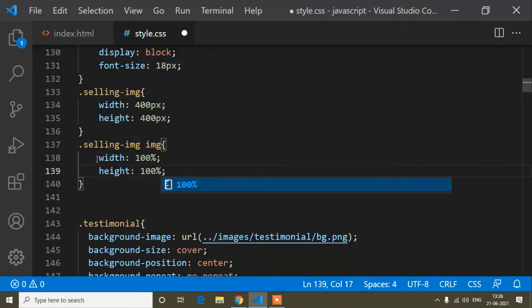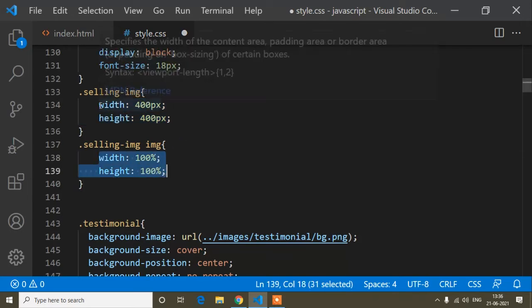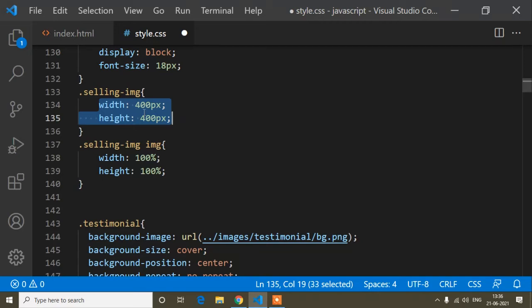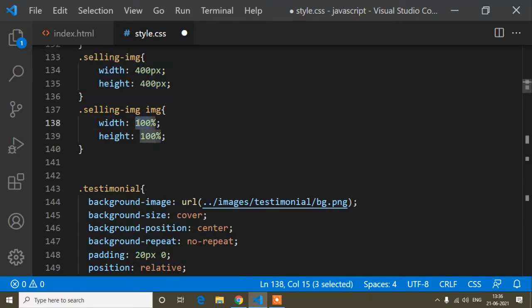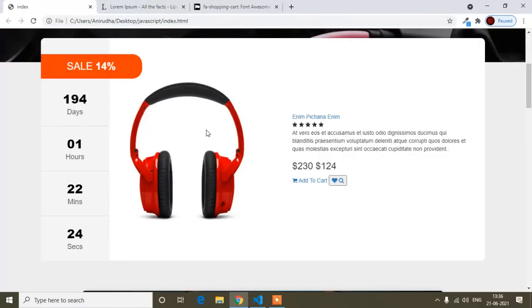So here I will write width is 100%, and the height is 100%. That means the image will take width and height up to the parent, and the parent width and height I have fixed 400. That means if I write here 100%, the image width and height will be fixed like 400, because the parent is 400. So you can write here 400 pixel and height is 400 pixel here also, but if I set fixed width and height in parent, so I don't need to write here. I can write here only 100% like this. So if I save that and refresh, here you can see it's looking like this one. So this is also done.